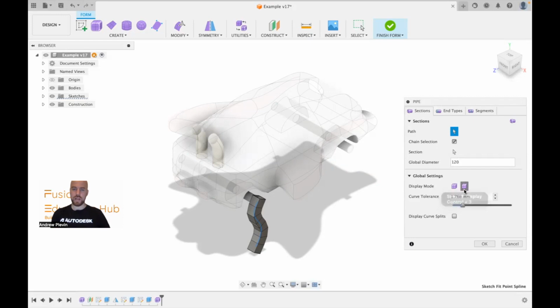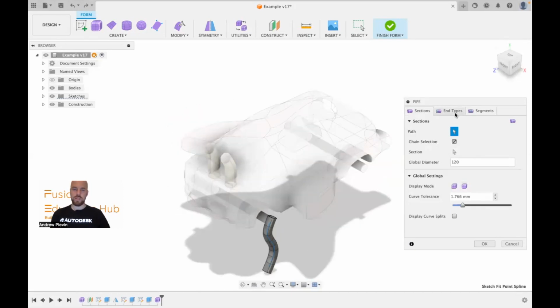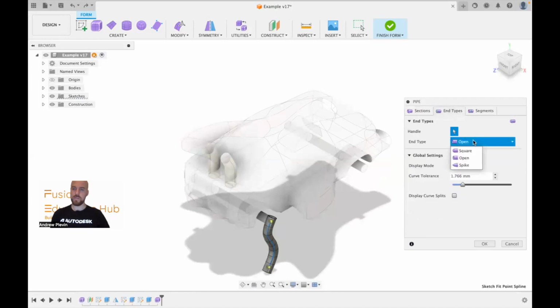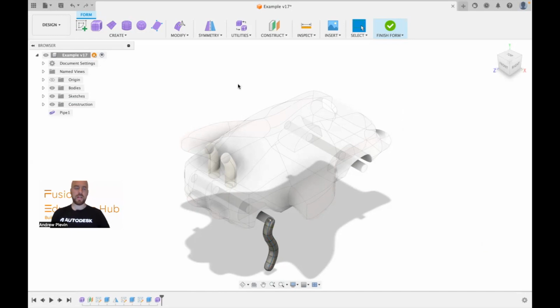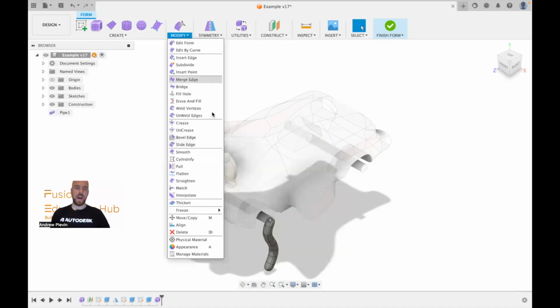From here, we can get this to be a curved display or just a box display. I want to keep that nice organic shape, so I'm just going to go with that curve. And what's important with this is I do want this to be a closed shape, so I'm just going to go to End Types, and I'm going to go for a nice square box at the end, just to close that off. Click OK once you're done, and as this is in Forms, you can still go to Modify, and you can play around with that pipe just before you finish it off.